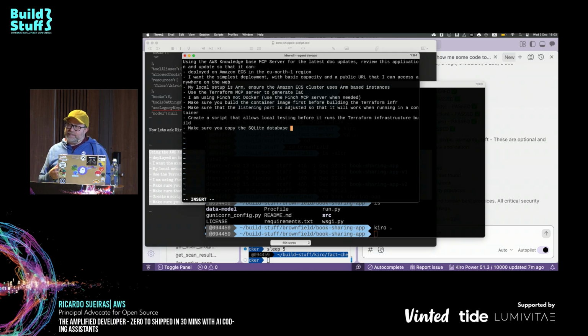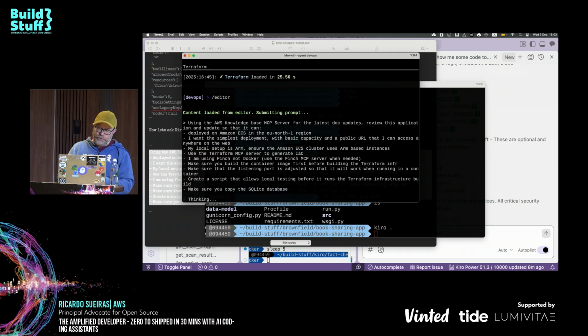I want to package this up as a container, push it to AWS, and deploy it on Amazon ECS, because that's the best container service in my view. Even though I'm an open source person, as much as I love Kubernetes, ECS is so simple. And I'm going to deploy it to Stockholm, because Stockholm is nearer here than Dublin, so it should be quicker. So let's now just do that.